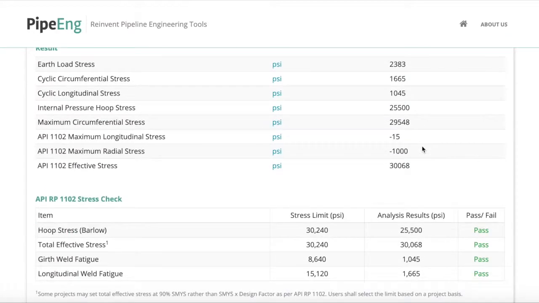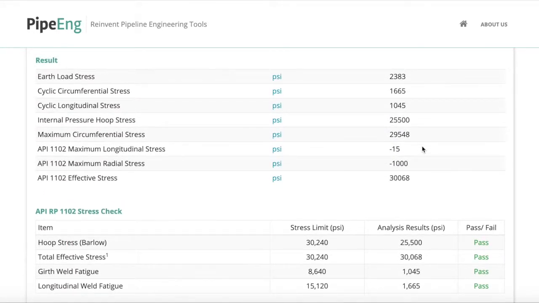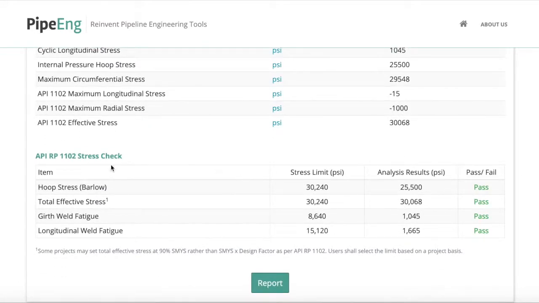Scroll down, we have the results section. The results section is basically a summary of all kinds of stresses we calculated based on our inputs, and the stress check compares the calculated stress to the stress limit specified by API 11.2. If it shows all pass, it means your design is good and acceptable for 11.2. If any parameter shows failed, then you have to go back and change your design parameters to make sure everything passes.